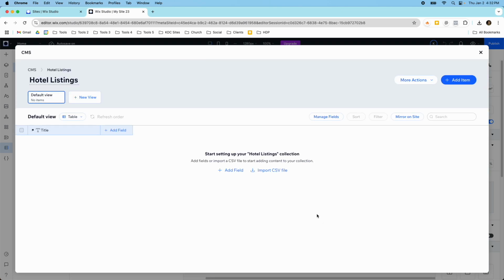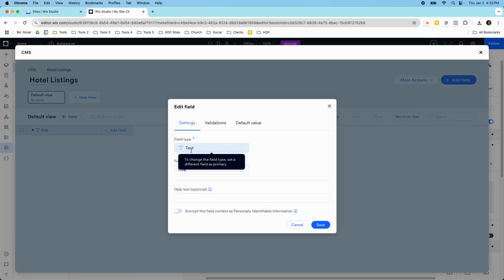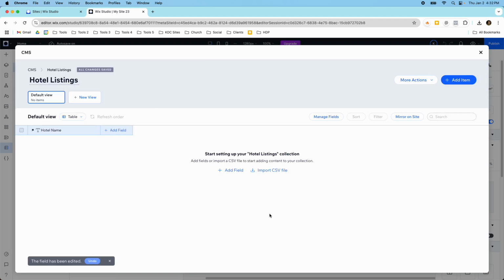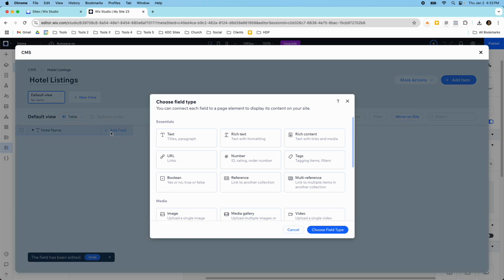So this is going to create my collection, and then I go in and I add the fields that I want for my listing. So I'm just going to change this field here from title to hotel name, and then we're going to add some new fields to our collection. So it will kind of look like a spreadsheet here in a second. This is the table view, and so we'll start building out our database here.